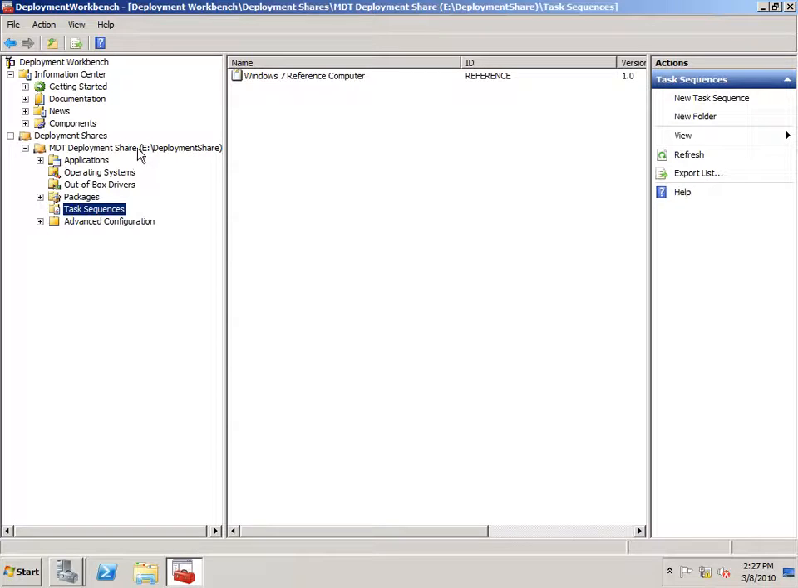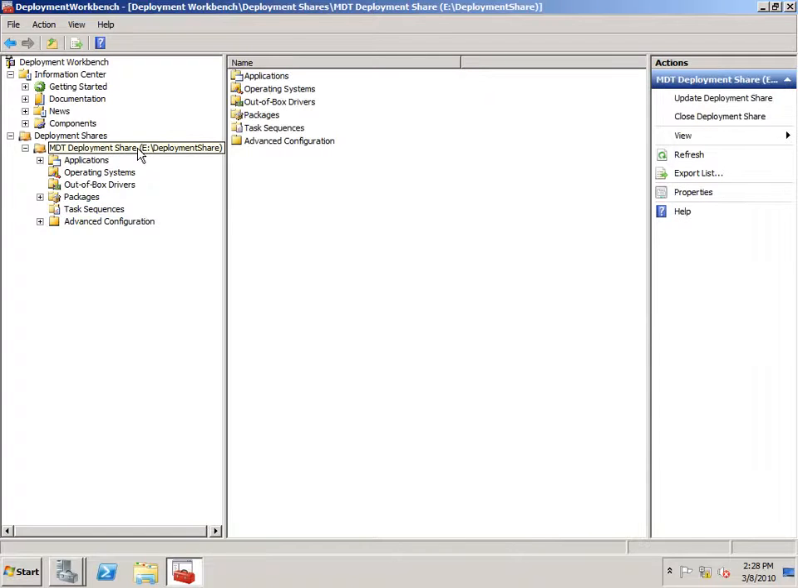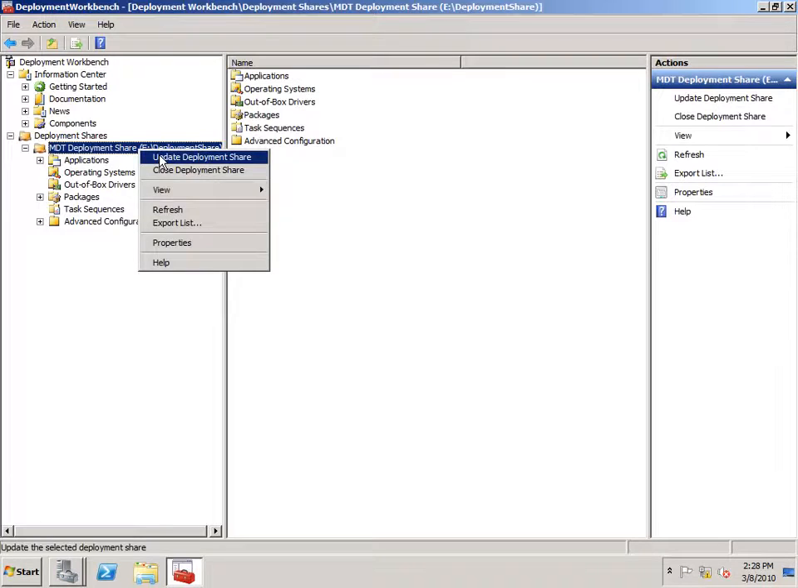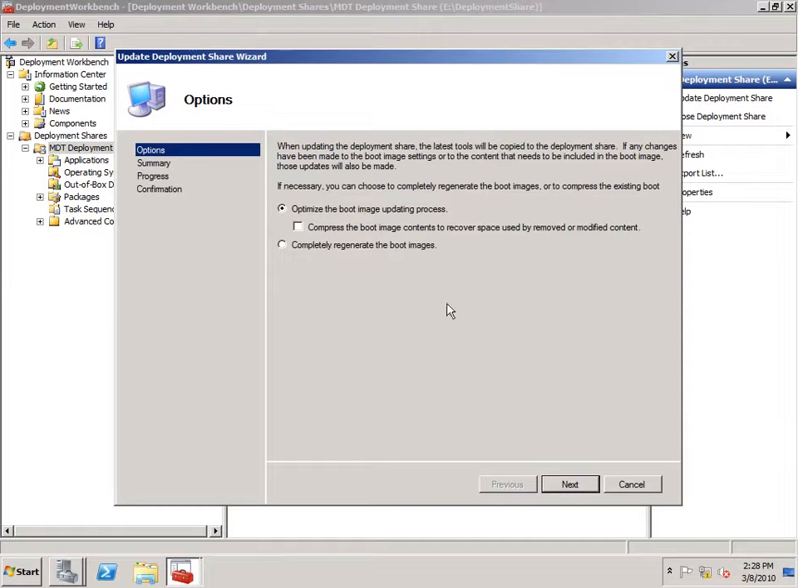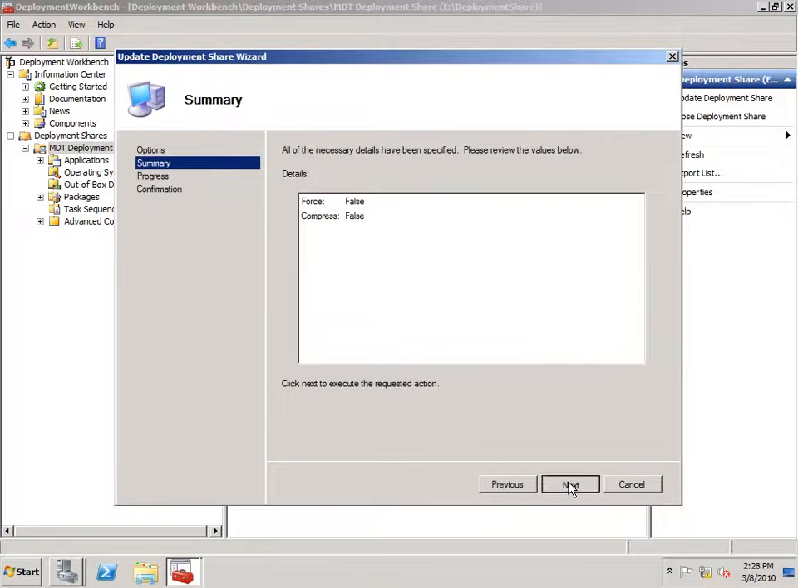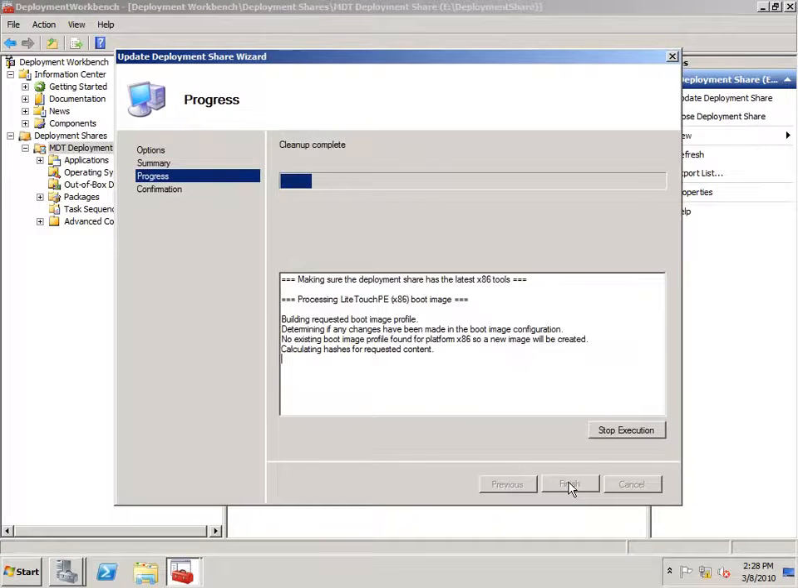Okay, the next thing we need to do is, now that we've got the task sequence created, the operating system files updated, and the out-of-box drivers updated, we need to go ahead and update the deployment share. So in order to do that, I'm going to right-click on MDT deployment share and select Update Deployment Share. And I want to optimize the boot image updating process. I do not want to compress, and just click Next. And that's going to go out and create my WIM files. It's going to create my ISO files, things that I need to build this image for deployment.